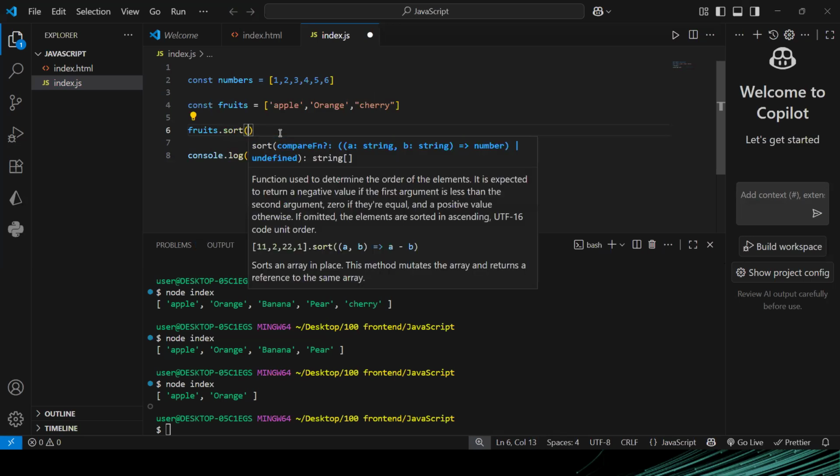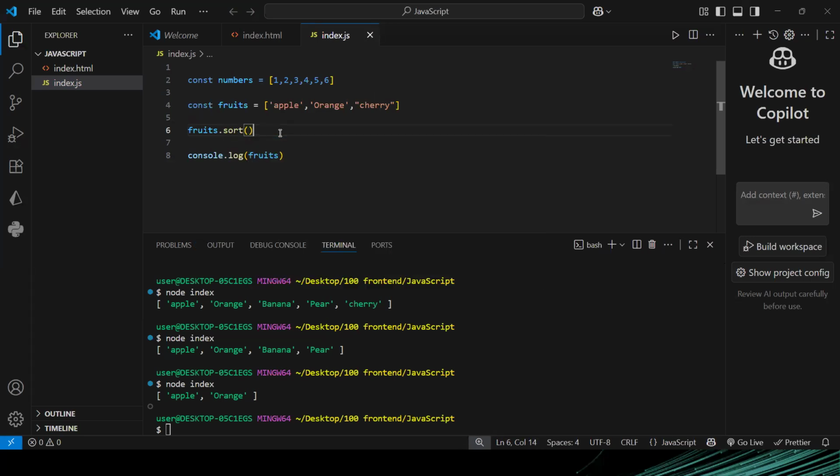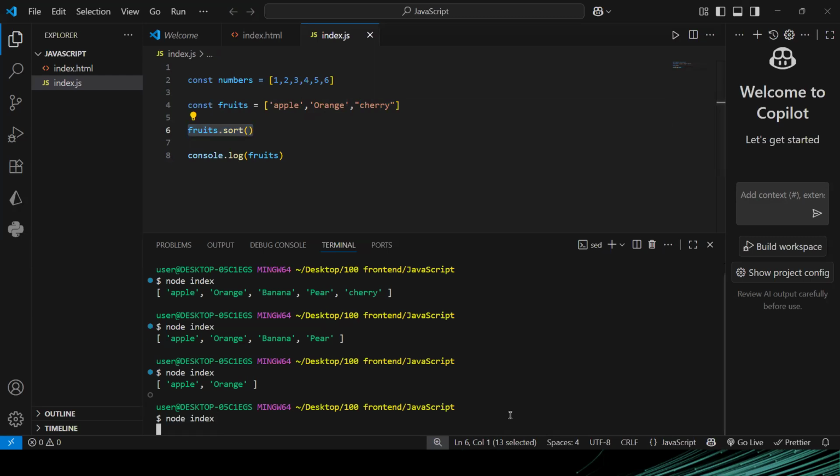If I say fruit.sort, look at this: the array is apple, orange, cherry. You can see that alphabetically, cherry is supposed to come before orange. So now that we have sorted it, cherry comes before orange.